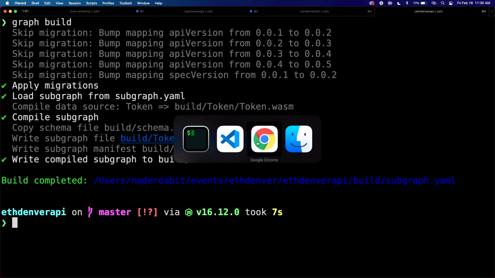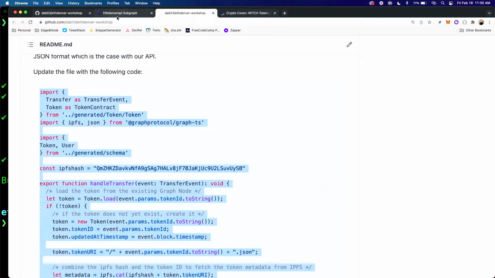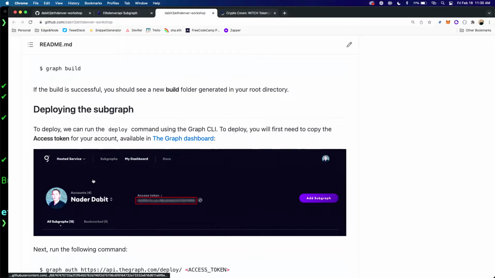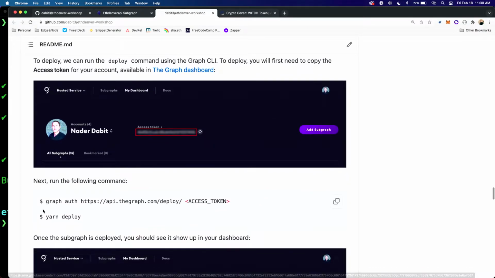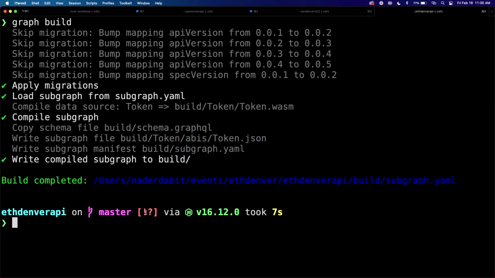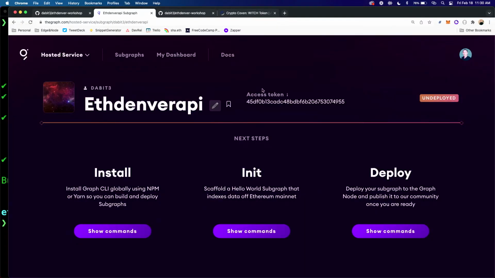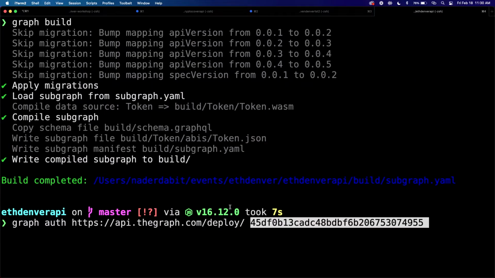So the build's completed. I can now go to the CLI, and I need to deploy this to that project that I created in the Graph dashboard. And to do that, I need to first authenticate so no one can deploy to my app. And all we need to do is copy this access token. And I know this is public, but I'm okay with that. This is a test account.